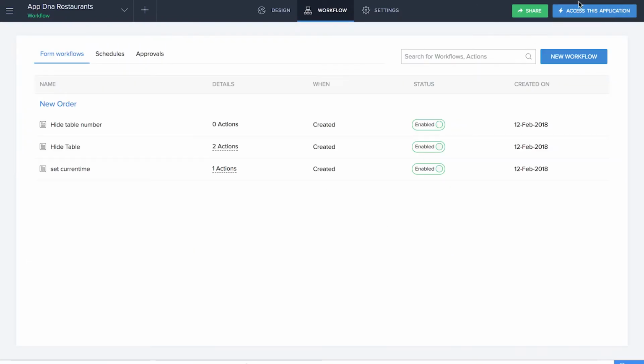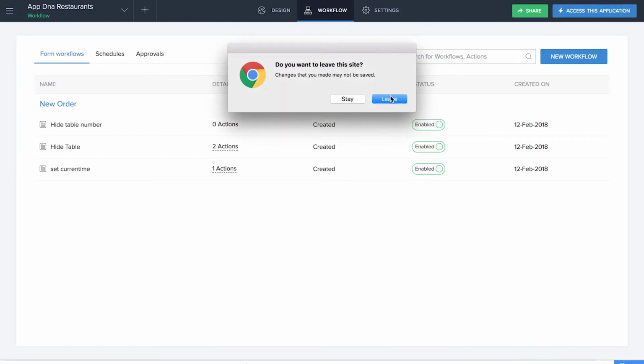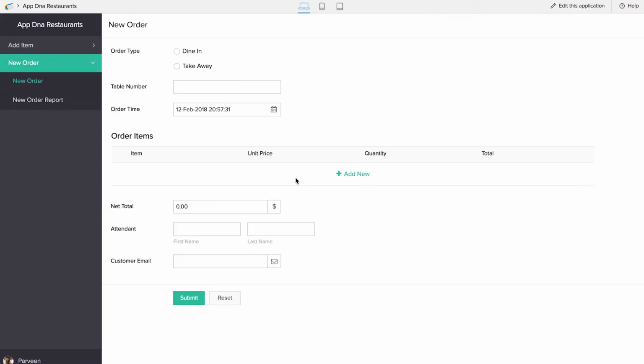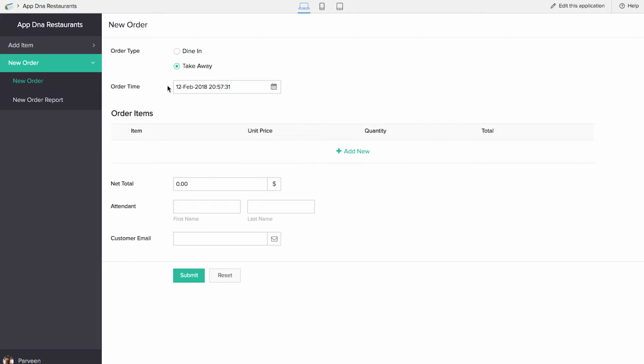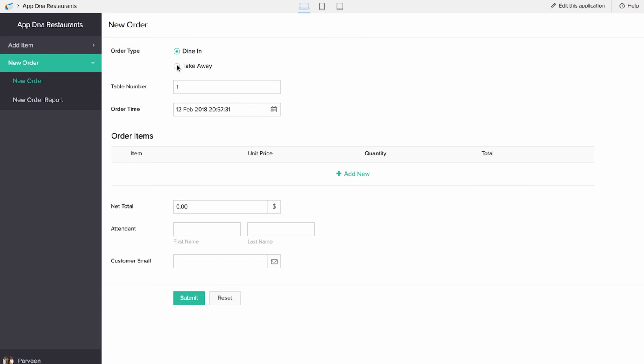So we are done with the form, and now when we access this application, it will take us straight to our order form. Here is our order form. When I put dine in, the table number is visible. So let's say table number 1. But as soon as I make it takeaway, you see that the table number vanishes. So our workflow for table number is working.